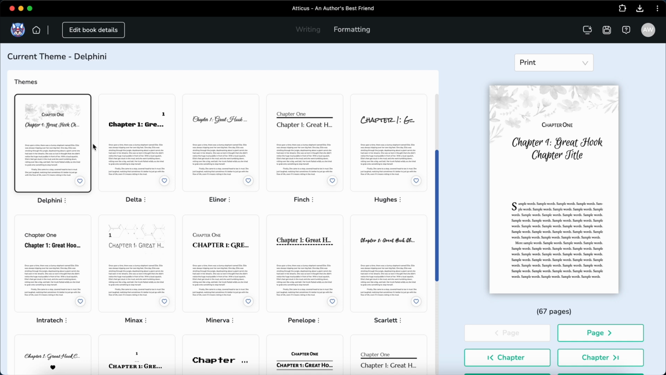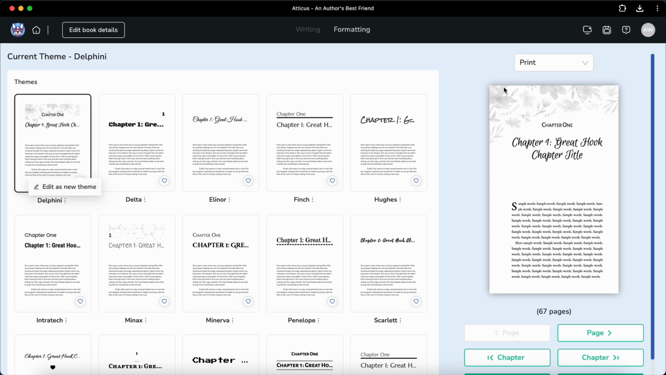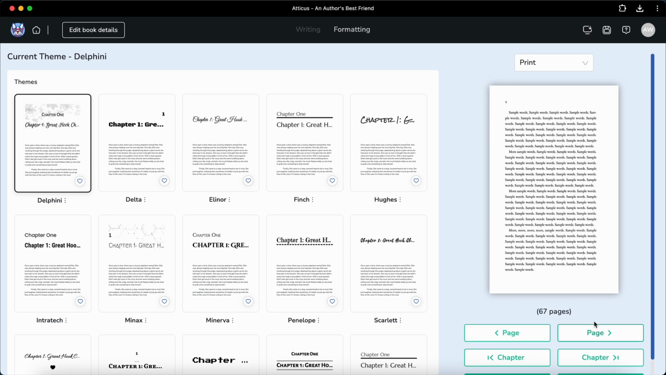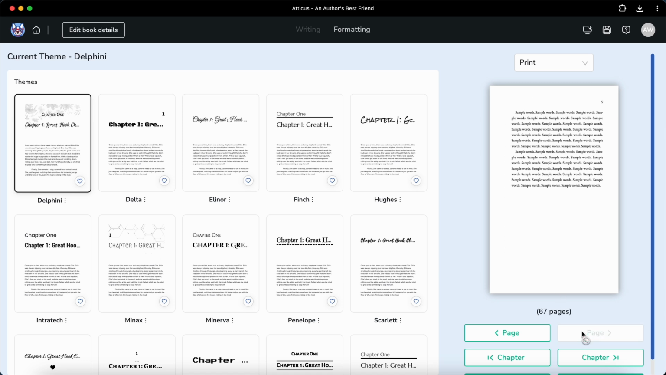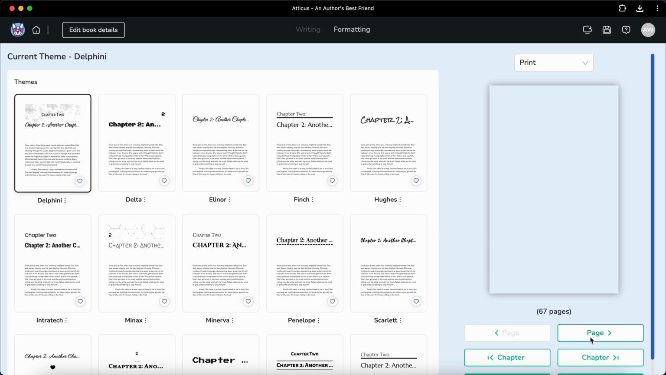So we're still using Delphini as the theme over here. We're not editing anything, we're just using the formatting as it is. We've got the print version over here, right? So you can have a look. It's calculated 67 pages, so you can scroll through if you like. Over here on the right, have a look. This is what it's going to look like for chapter 1, chapter 2.